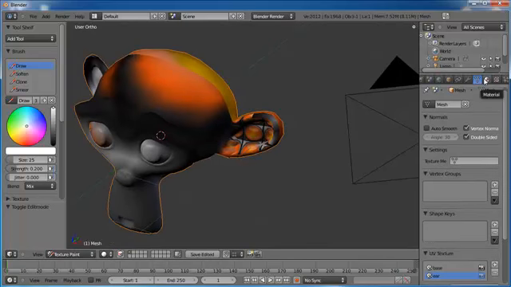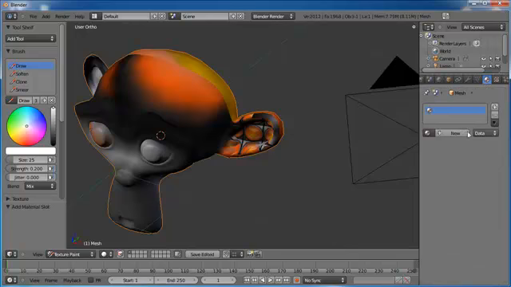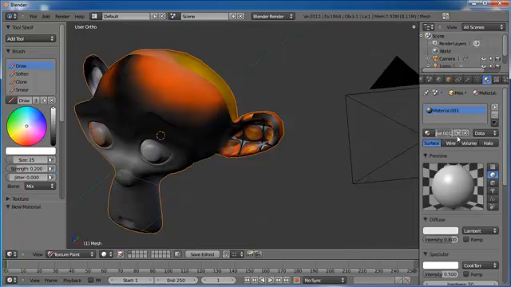So go over here to the Material tab. We're going to add a new one, and hit New there, and we'll just name this Monkey. And just Monkey will be fine.